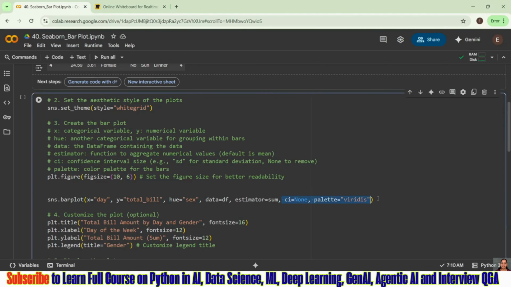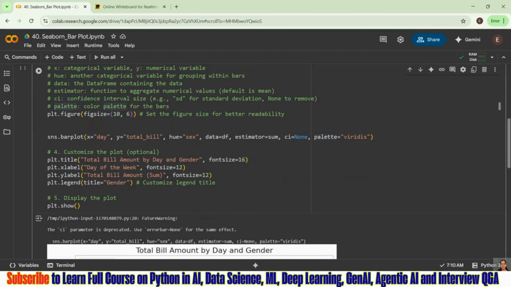Then we have ci is None. That means confidence interval. By default it is 95%. If it is None, it means I am not showing any confidence interval. That is a property available in the case of bar plot. Palette again is a color setting. I am telling that all the bars are going to come in this color style, and this is the default one.